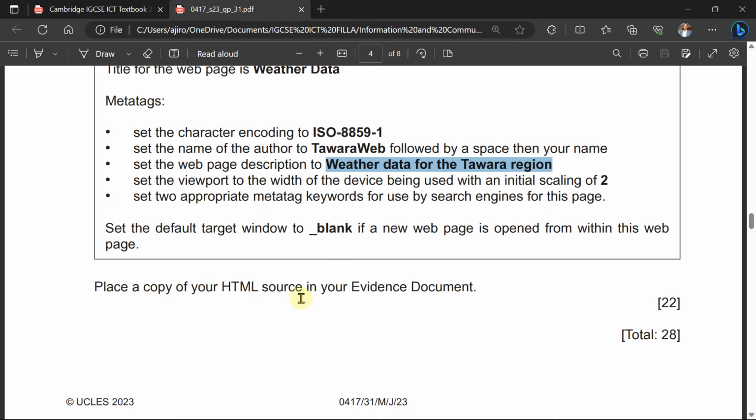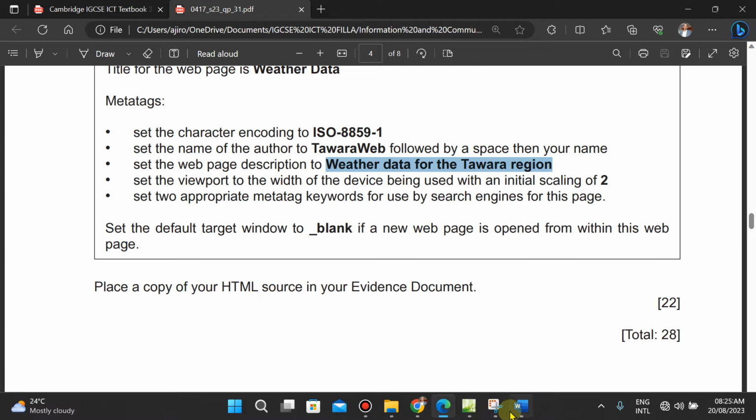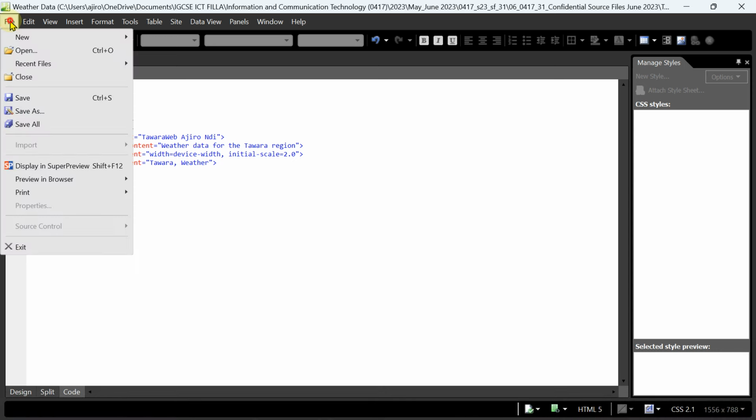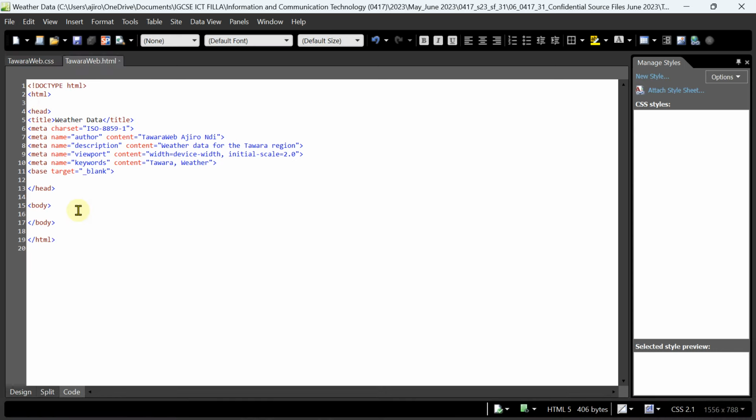Place a copy of your HTML source in your evidence document. Okay, so I'm going to do that. I'm going to click on File. I'm going to click on Save. And I'm going to do that.